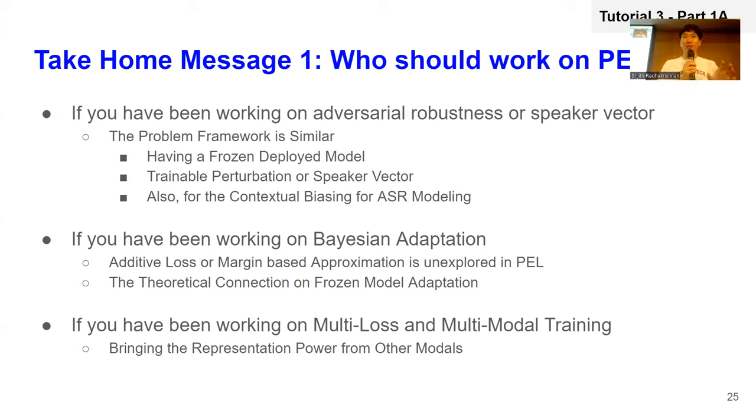So I believe there is more room and space to learn better when we have more domain-specific technique. Finally, for today, if you have been working on multi-loss or multi-modal training, one reason why large language models can be so powerful is they have more tokenized data than us, right? They have all the big data. So bringing representation power from one model to another model is something we can do with parameter efficient learning.